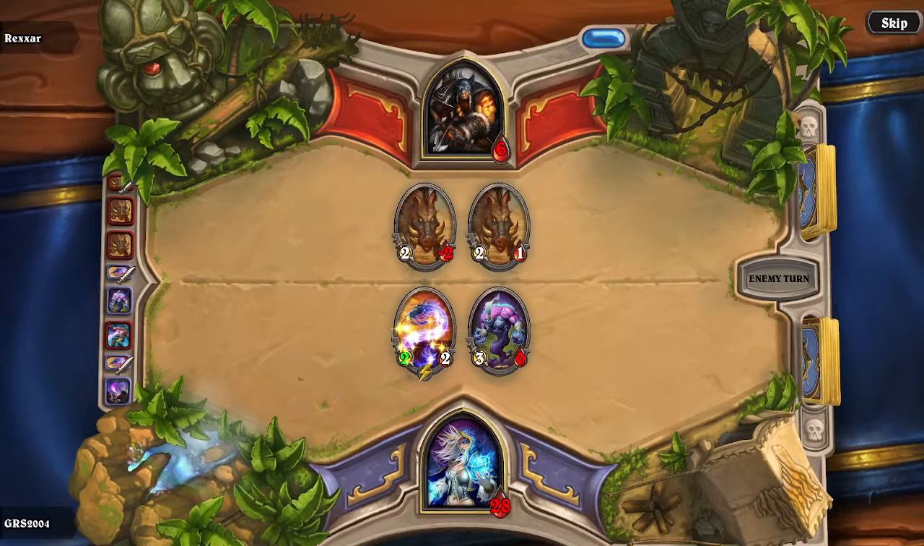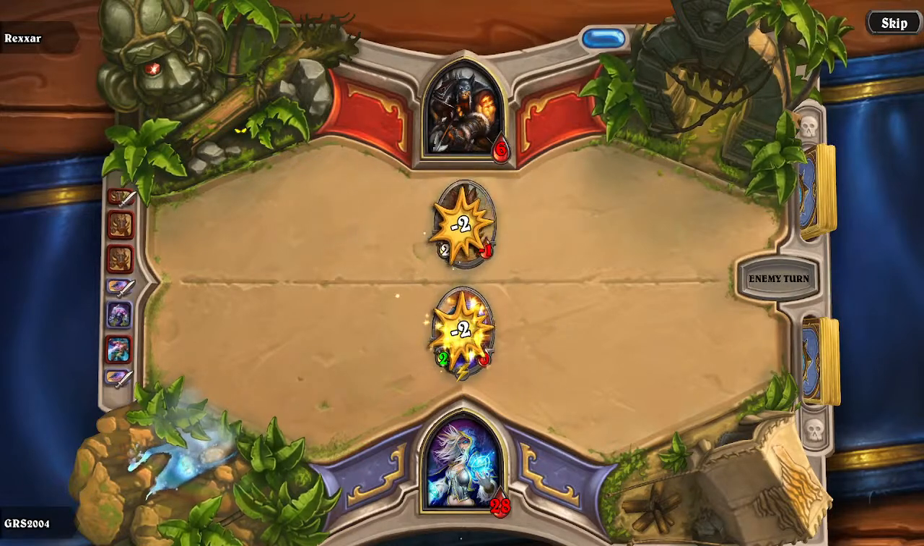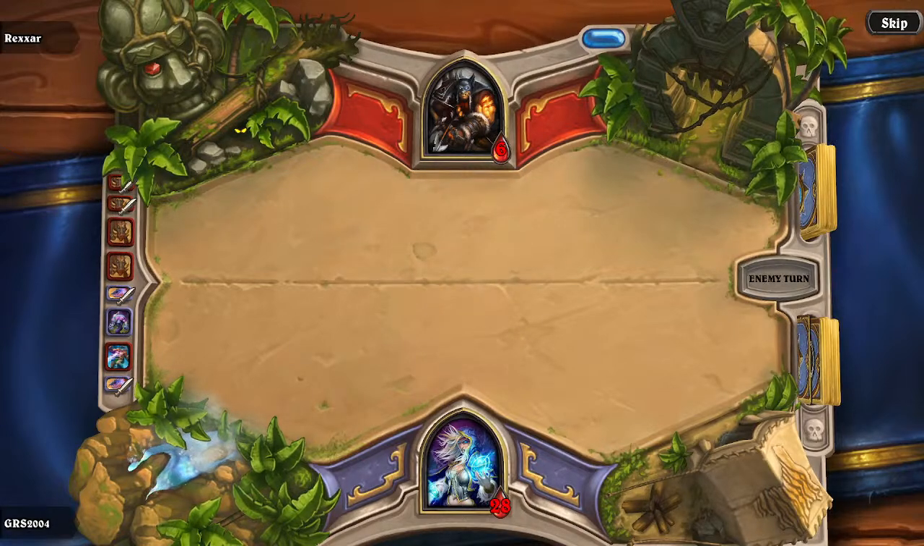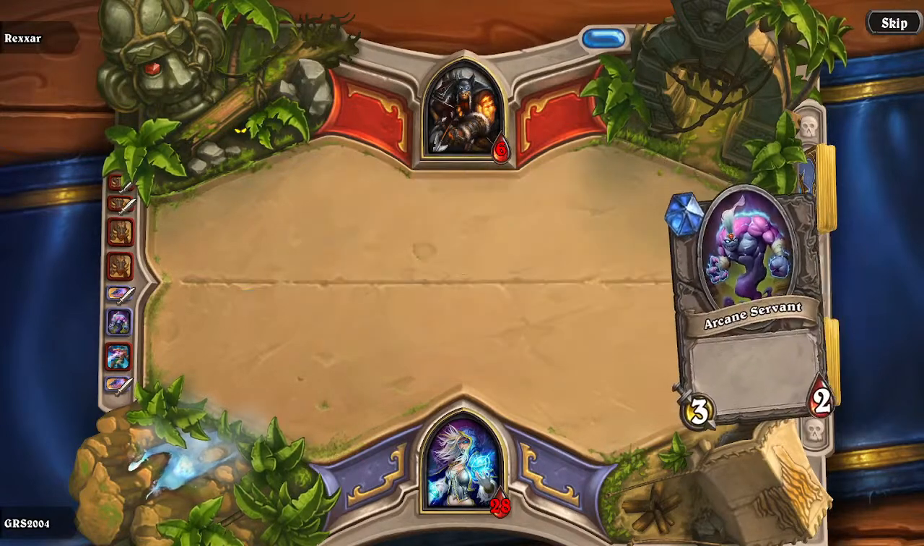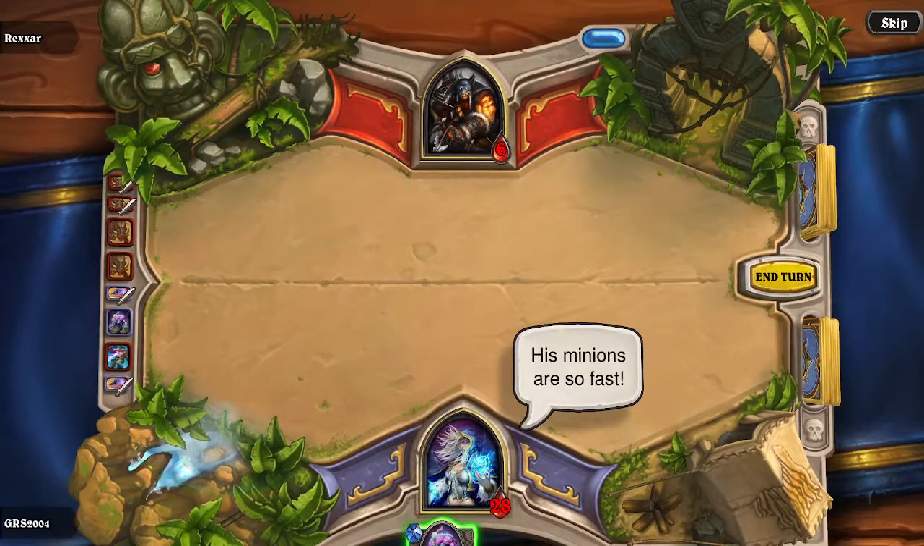Minions damage each other when attacking. Your arcane servant and your opponent's summon with 4 attack. Okay, so he went after my minion. Your opponent's summon with 4 attack attacks your model worm. Both minions died. Turn ended. Your turn. You drew arcane servant. Your arcane servant triggered. His minions are so fast.